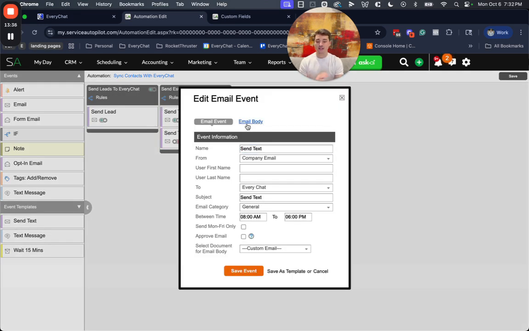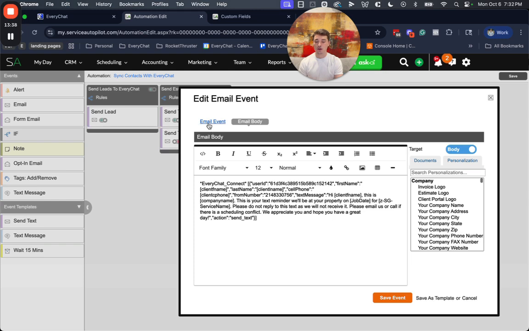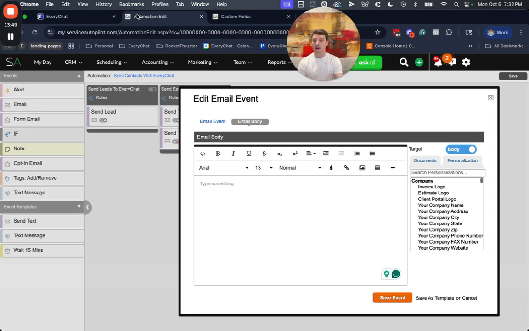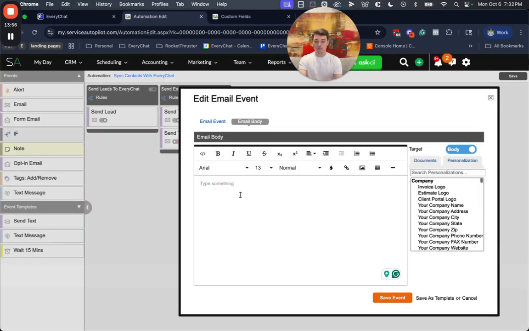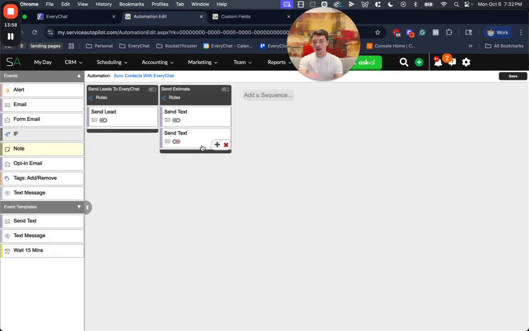Just remember that the template will need to be updated each time. You don't have to update this information, but the message body you will need to update if it's going to be a different message for a different automation. So what I might do is cut that out, go back over to EveryChat, write my new message, and then copy code, paste it in there, save it, and now that automation is done.